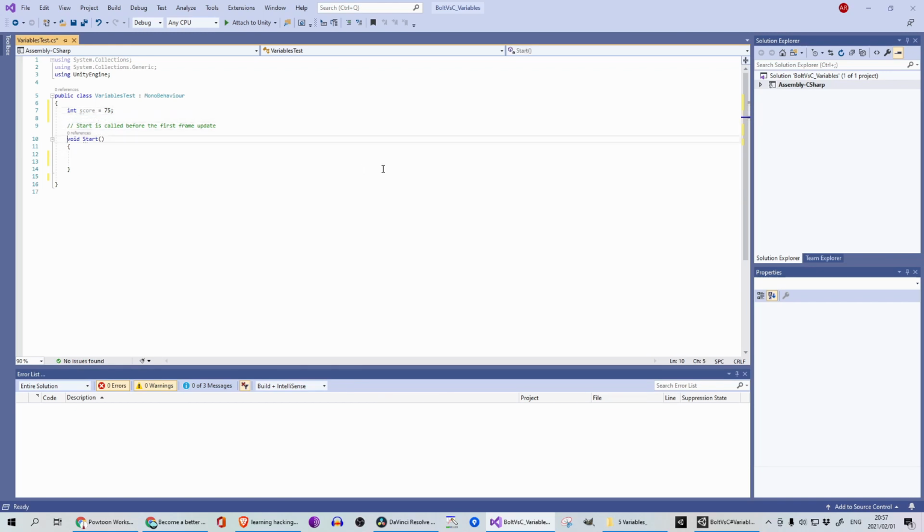I want to put a bit of space there. Remember, the white space doesn't matter in your script, so you can have as much as you want to. You just neaten things up. So int, that's how you declare a variable. You first start with the type, in this case int, short for integer. Again, score is the name of your variable, and you can assign a value immediately.